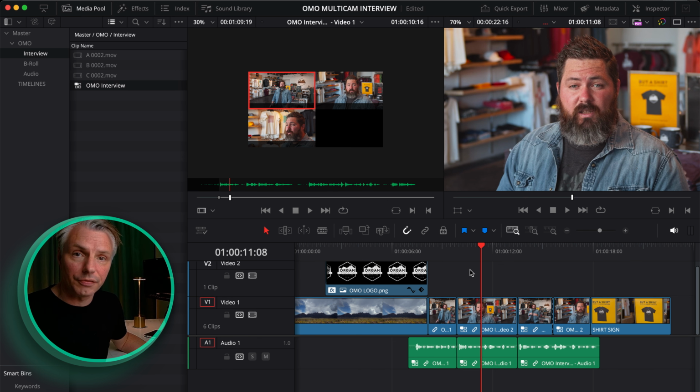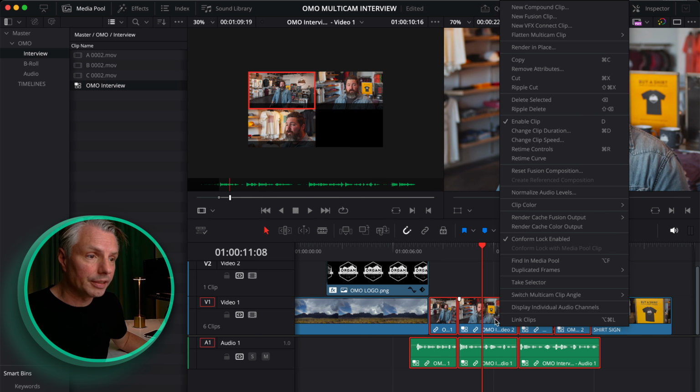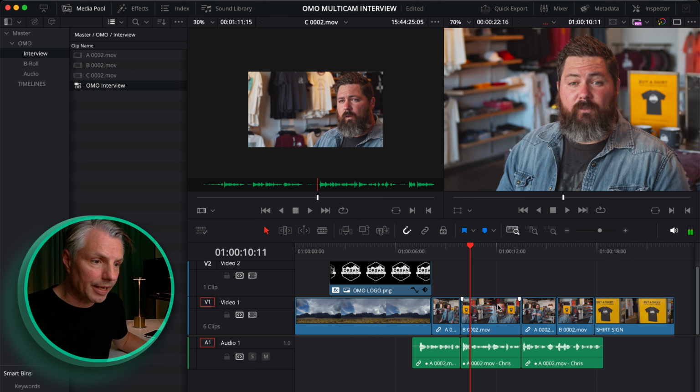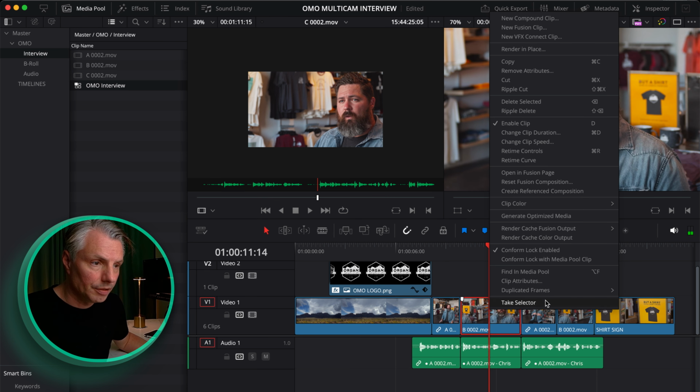We're gonna get out of trim mode by hitting A, and then we're gonna select all the files that are grouped. That means the video files and the audio files. Then we're gonna right-click on any of the clips and find Flatten Multi-Camera Clips. And now it's just gonna act like a regular clip, so you won't be able to change the angle anymore.